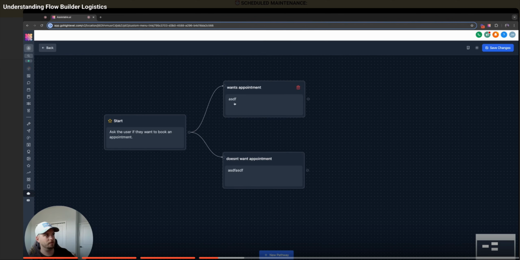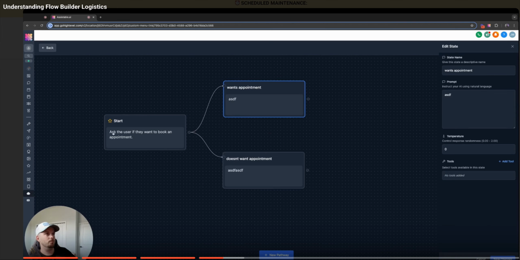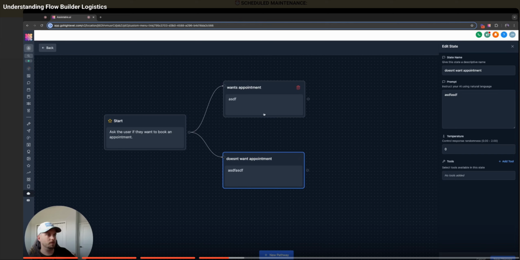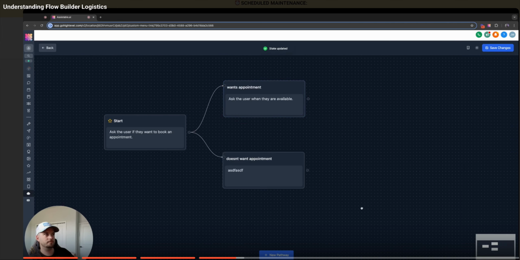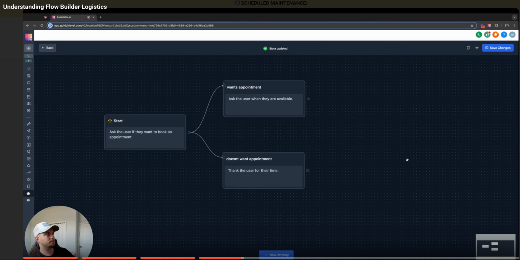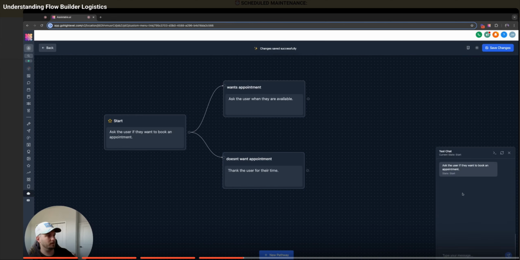So we have these individual things, which stand as states or pathways we can go down, and the conditions of those pathways. We ask if they want an appointment. We told the AI, okay, go here if they want an appointment, and go here if they don't want one. Then we can take our prompt and say, okay, ask the user when they are available. Super simple. And say, thank the user for their time. Easy enough, right?